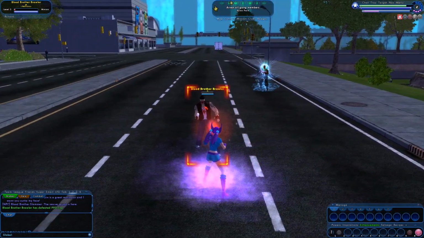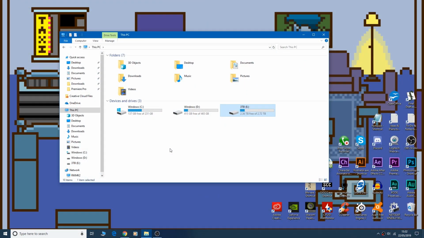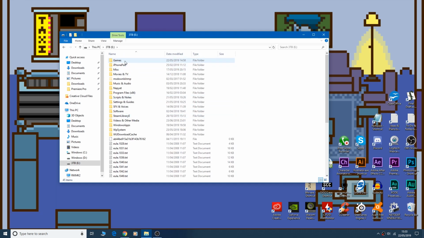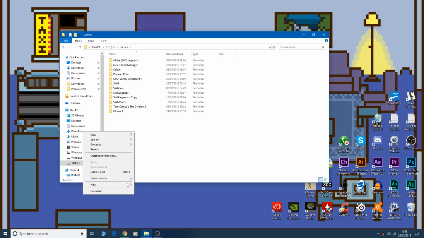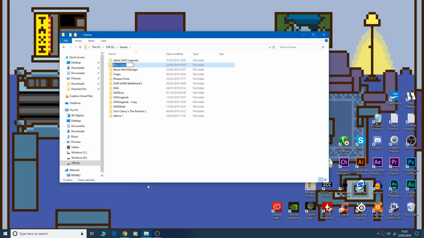So the first thing you want to do is create a folder for your game to go into. The guide on the forum suggests that you put it in the C drive, but you don't have to do that. Actually, I prefer to put mine on my E drive in a special folder for games. So I'm going to go in here. You can do the same. Create a new folder. Call it whatever you like.